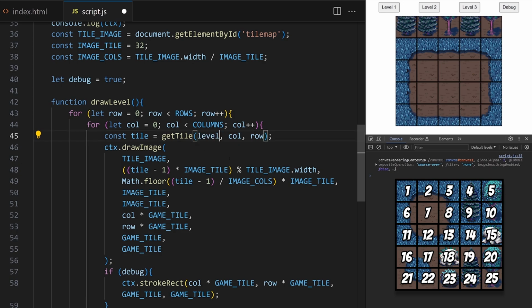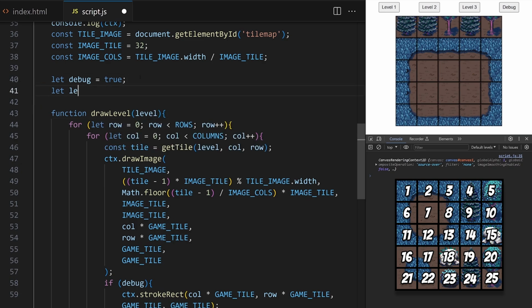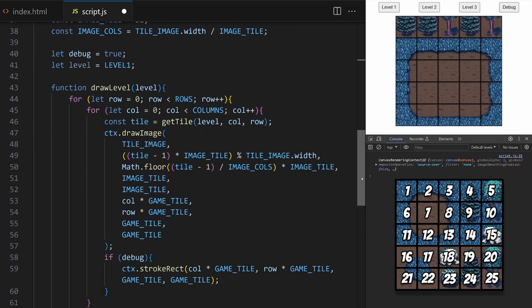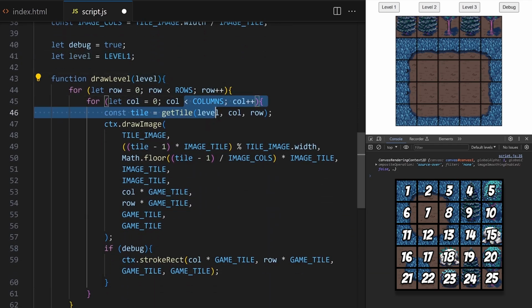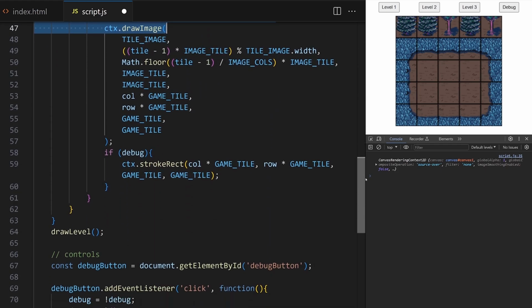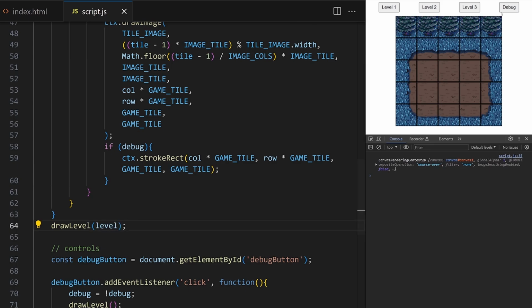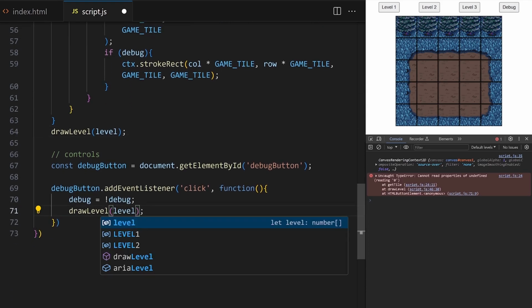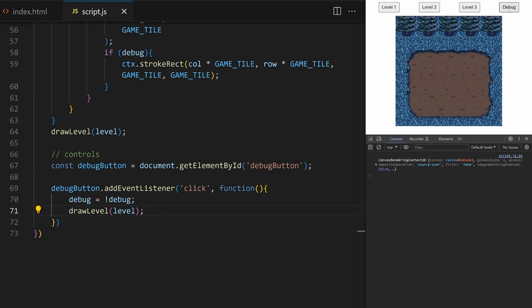But maybe I want this to be dynamic, so let's change this into a variable I call level. It will be expected as an argument. We define it up here, and initially we set it to level 1, which holds the tile layout for a patch of dirt surrounded by grass. drawLevel expects that level as an argument, so I need to pass it there in all places where we call drawLevel function. Here, and also when I press the debug button here.